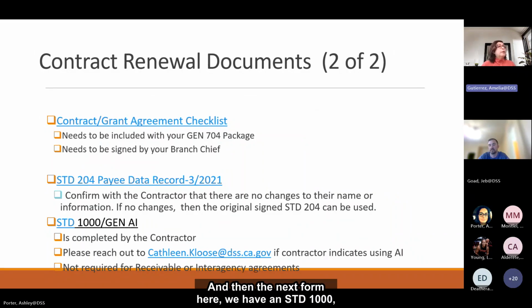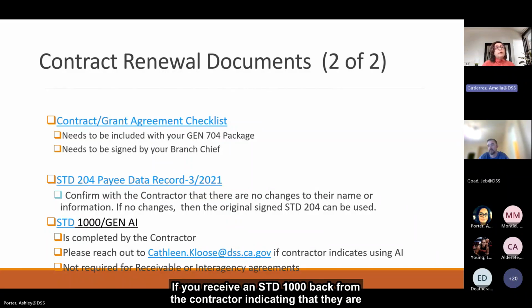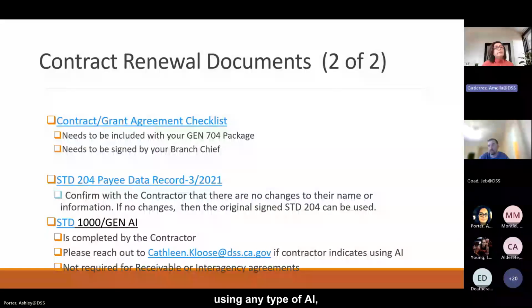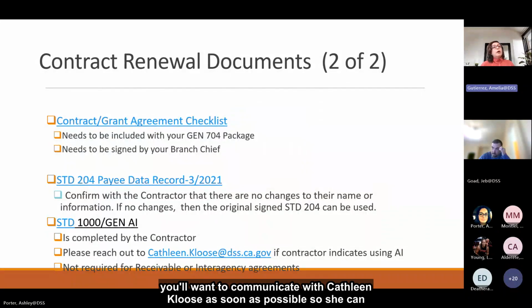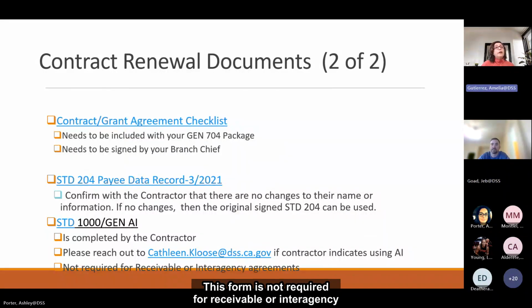And then the next form here, we have an STD 1000, also known as the Gen AI. This is filled out by the contractor. If you receive an STD 1000 back from the contractor indicating that they're using any type of AI, you'll want to communicate with Kathleen Clues as soon as possible so she can review and determine the next steps. This form is not required for receivable or interagency agreements.